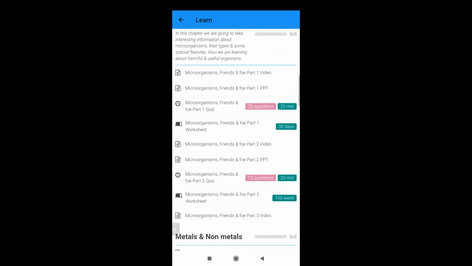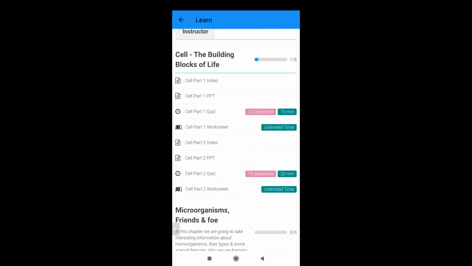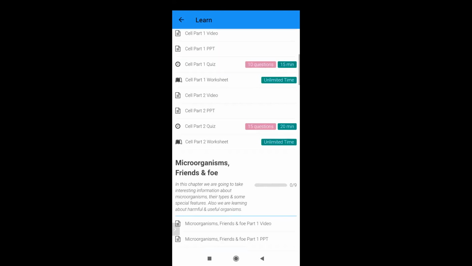If you're able to see my screen, you can see for each chapter, they have created a video, then a PPT, then a quiz, and then a worksheet. So it is organized in a proper way. And once the content is created, the teachers can use it year on year. If there is any updation in the syllabus, that can also be easily done.